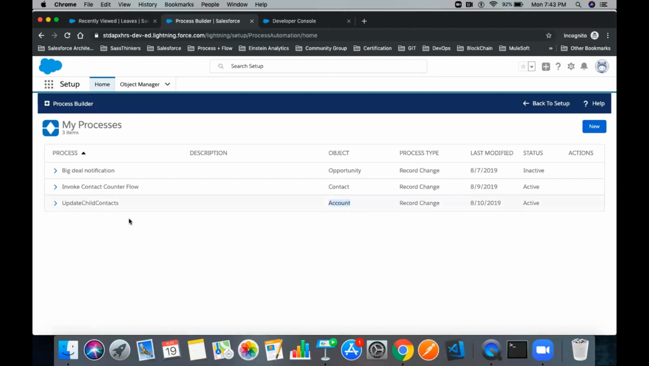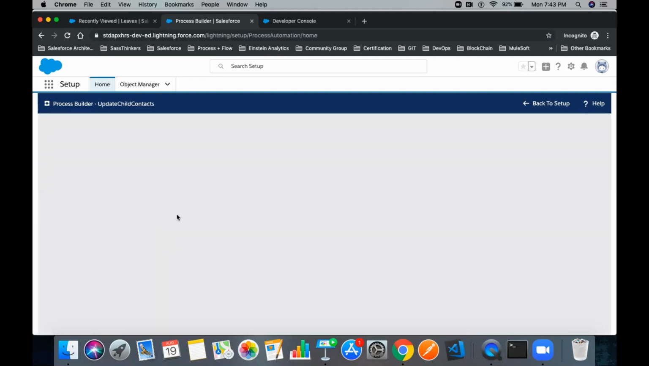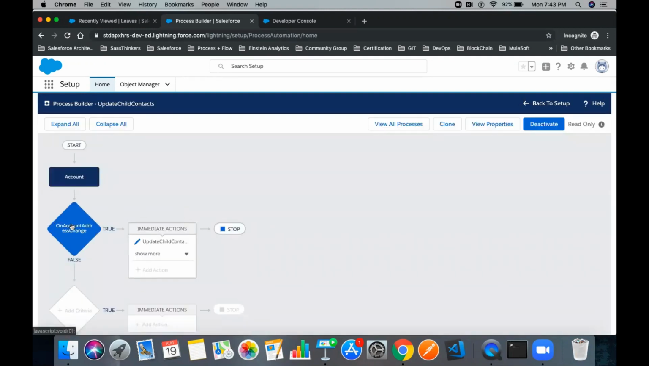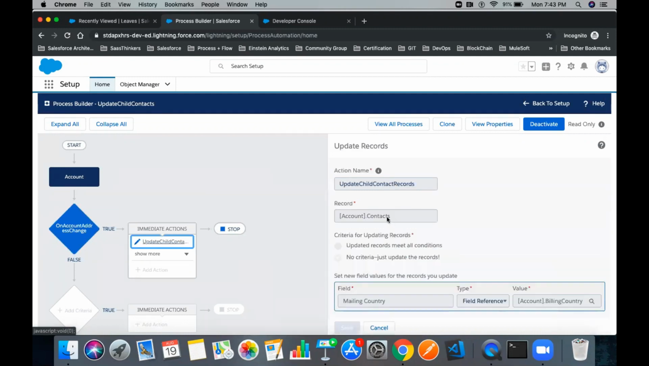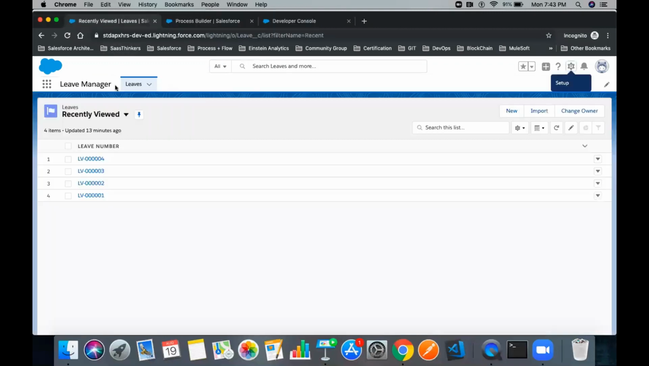We have one process builder on the account object. We just need to check what the criteria is to execute this process builder so that we can make the changes. It is simple: we need to change an account's country, and it will update the mailing country of all the related contacts. So let's go ahead and update that country in our account.